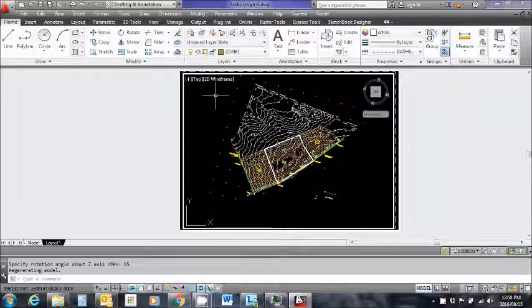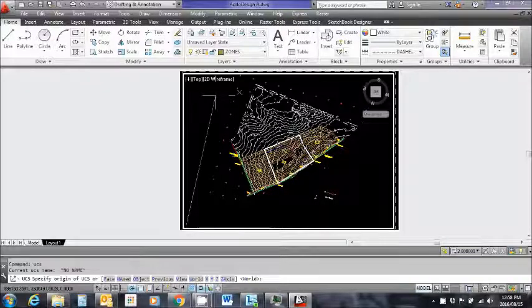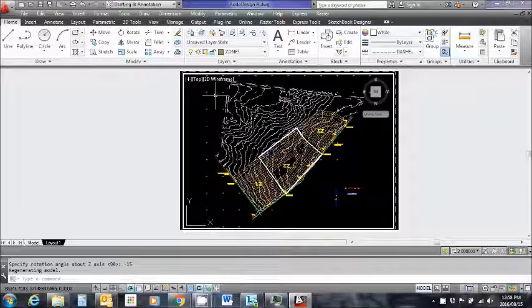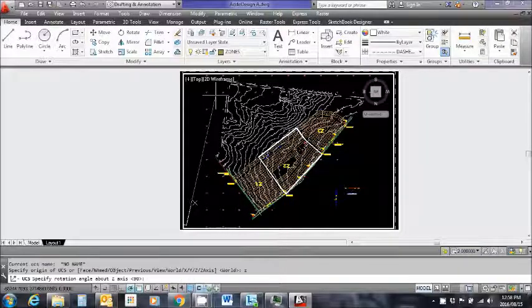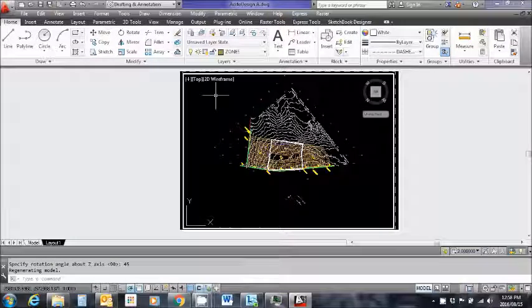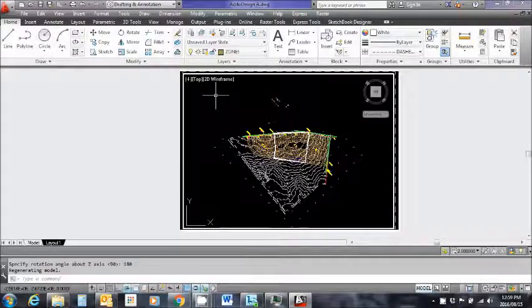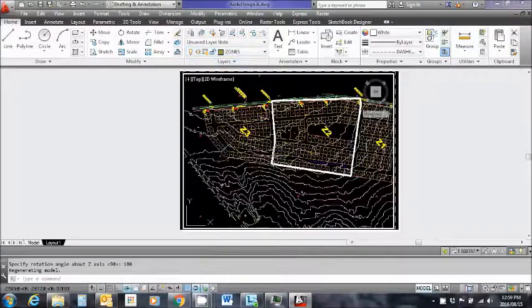So let's repeat that. UCS, enter, Z, enter. I'm going to go with minus 15 to see if it brings me back to where I was before. That looks terrible. All right, let's go. UCS, enter, Z, enter. Let's go 45. The drawing looks a bit better, I think. It might look like it's a bit upside down. Let's go UCS, enter, Z, enter, 180. Okay, so that looks like we're getting there.